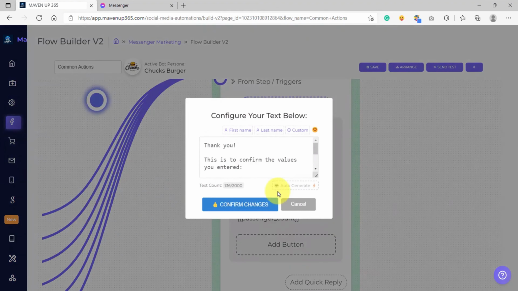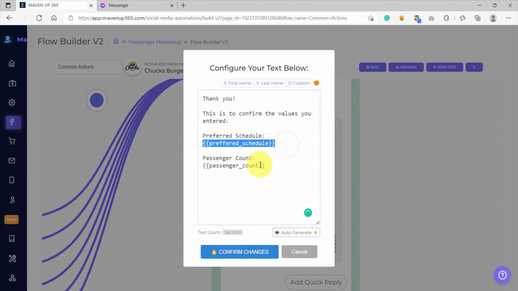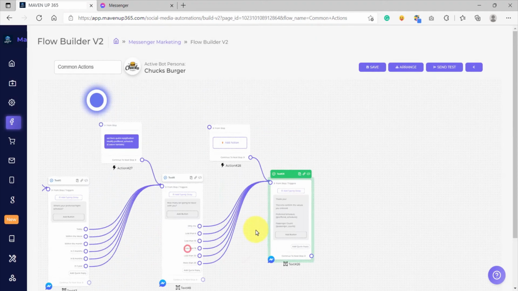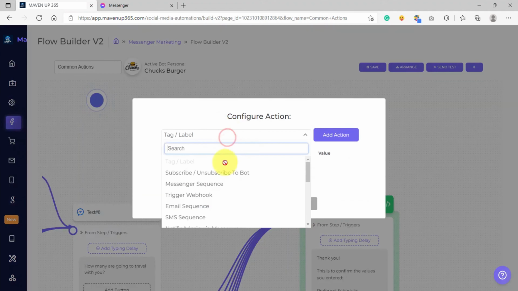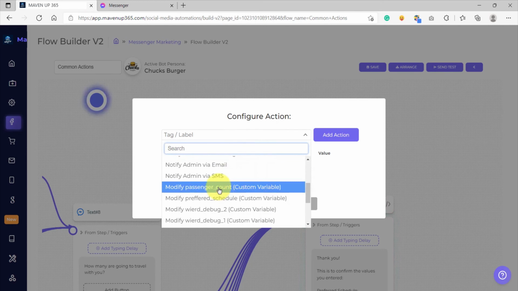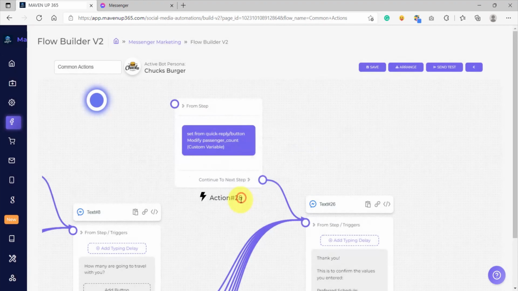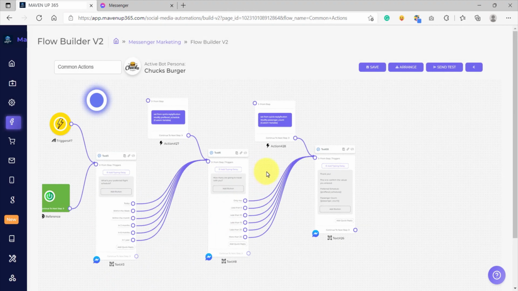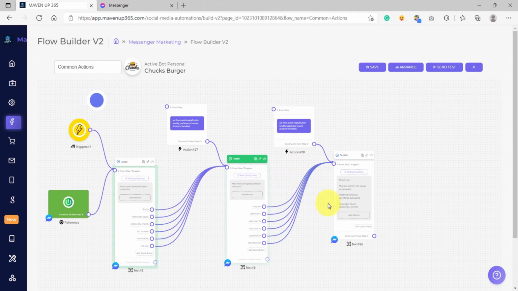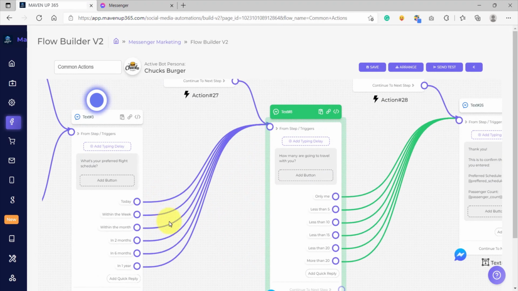So we have placed here the custom variable so that after the user has reached this portion, they would see what option they used on the survey. Let's configure the action here and modify the custom variable for the second question. The custom variable that we used on the second question is the passenger count. So let's add this to our action, and we are going to use set from quick reply as our action option. Great. As you can see, it's a lot simpler. It's a lot easier to use this setup than the previous setup that I showed you.